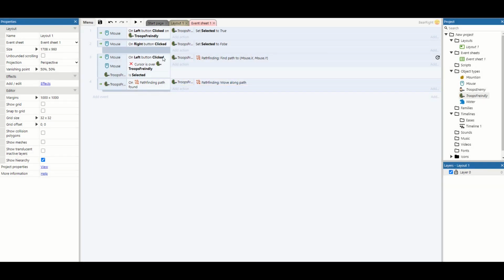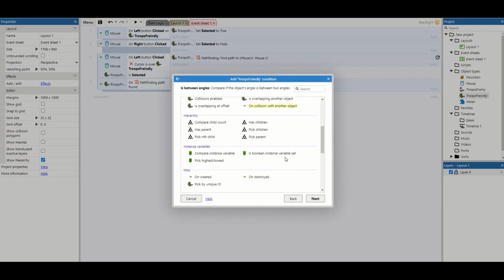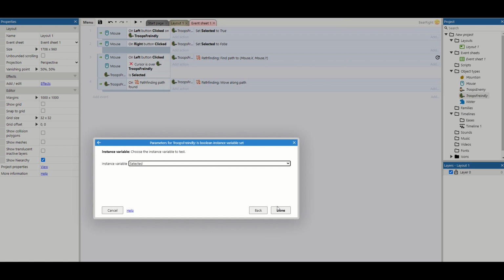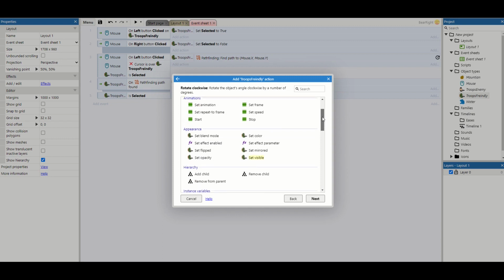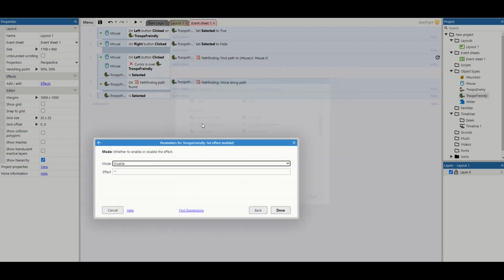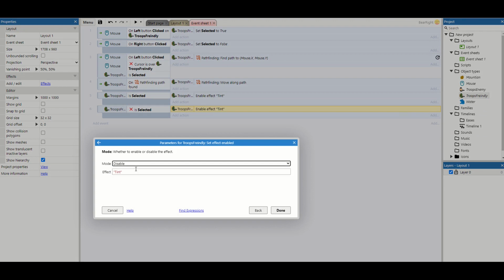Now this is all ready to test. Before we test it, we want to make it really clear what's selected and what's not, and that's where that effect comes in. So we're just going to add troop friendly, scroll down, is boolean set, so selected, is that true? If so, we can go back to our troop, scroll down and set effect enabled. The effect we want to be enabled if they're selected is called tint. Then we can take this block of code, copy and paste it. I'm going to invert the selected, and we're going to disable the effect now.